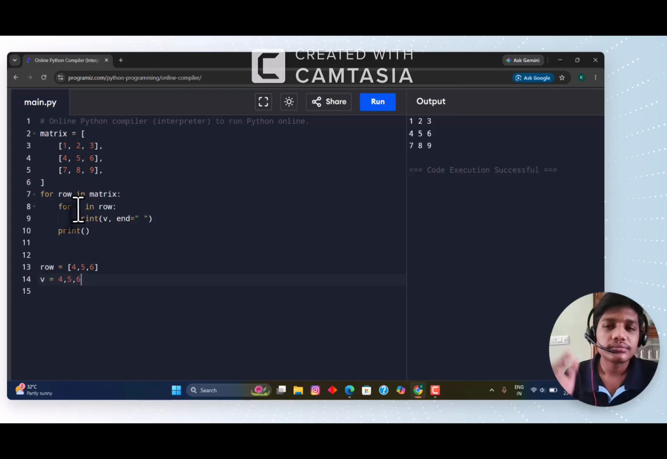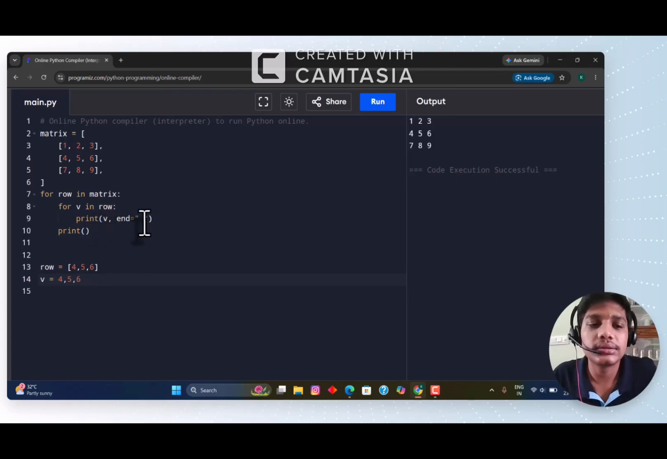See, here the first value of v was 4, and going here, because after the for loop we have to go inside the for loop. What is inside the inner for loop? Print v, and like this. So what is the meaning of this was, one, giving some gap.